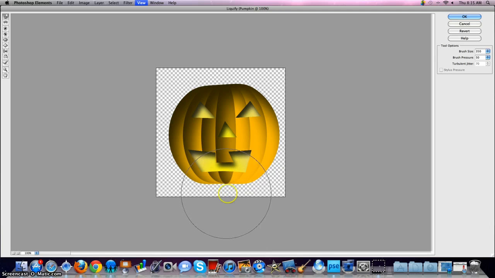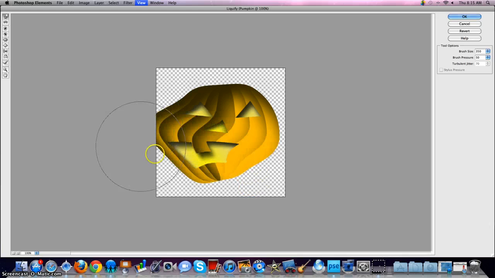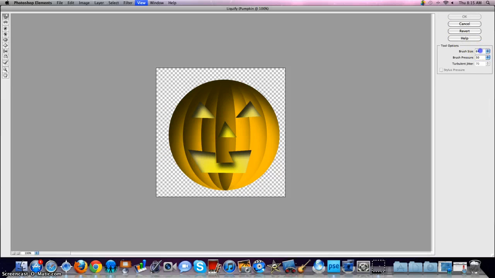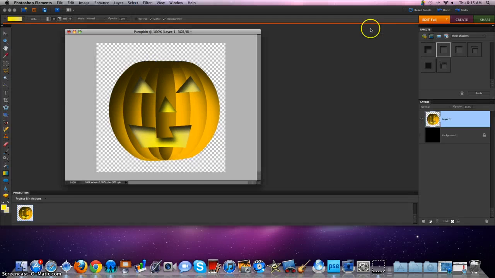Okay? Now if you accidentally mess up and go something like that, oops, you can just hit revert, put it back. You have to adjust your brush size again. And you keep doing this till you get it how you like it. And I'll call that good. Go ahead and click OK. And now we have our pumpkin.